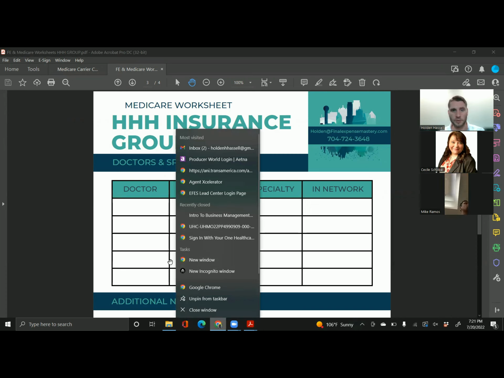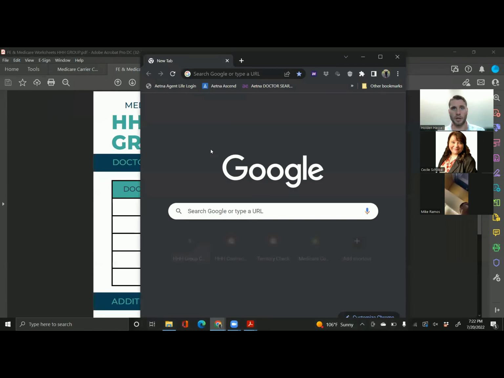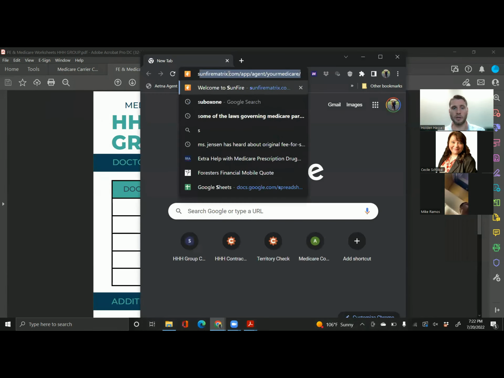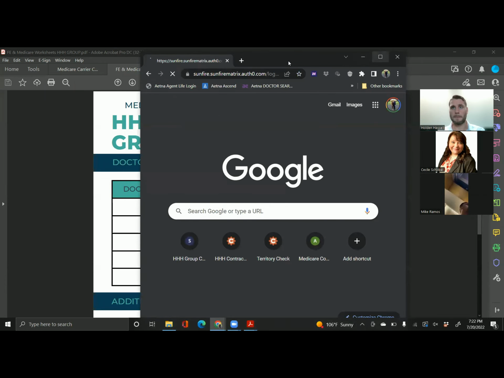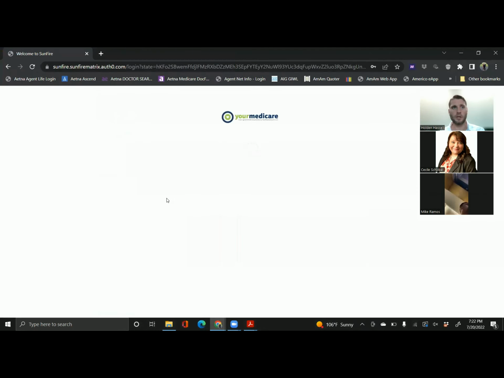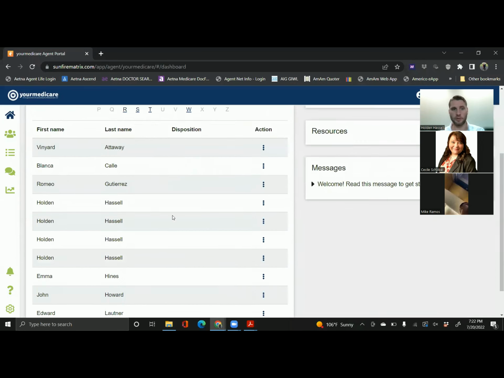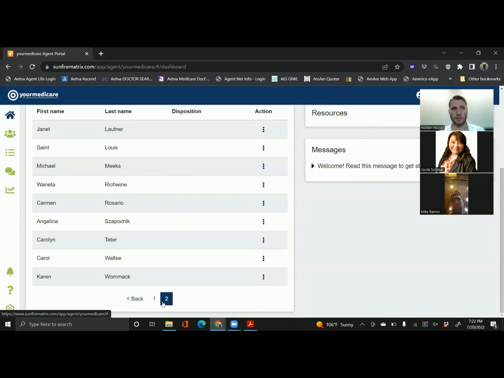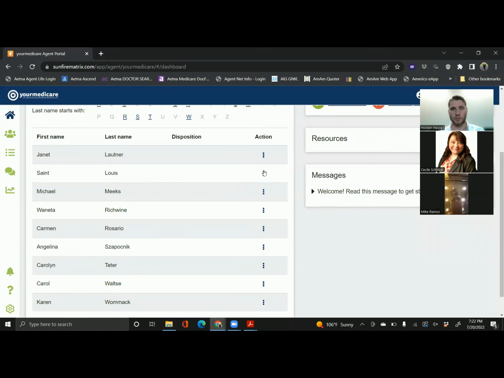Let me see if I can pull up a Sunfire tab over here. Let's go new window. Let's go ahead and go to Sunfire. Let's go ahead and log in to Sunfire over here. I'm just going to do it briefly for you guys, because this isn't a Sunfire tutorial.